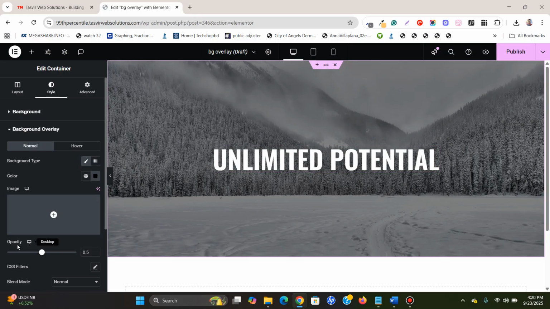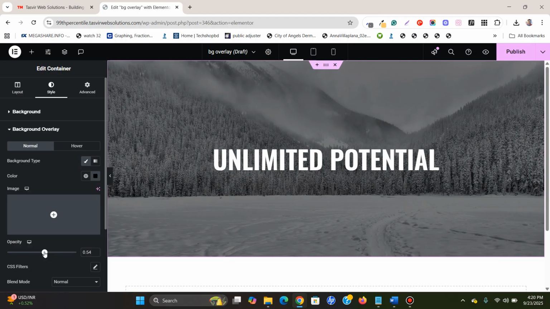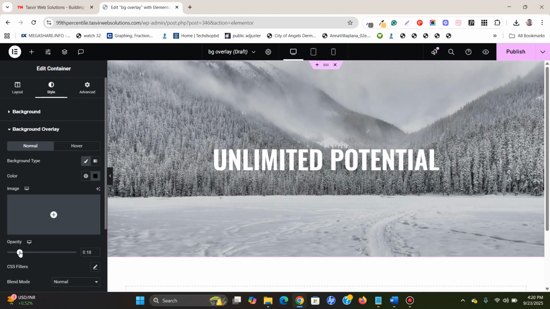If you want to, you can increase or decrease the opacity. If you increase the opacity all the way to 1, it will turn completely black. If you decrease it, you can set it to 0.5, or maybe make it slightly darker, so that the text over here is just easy to read.